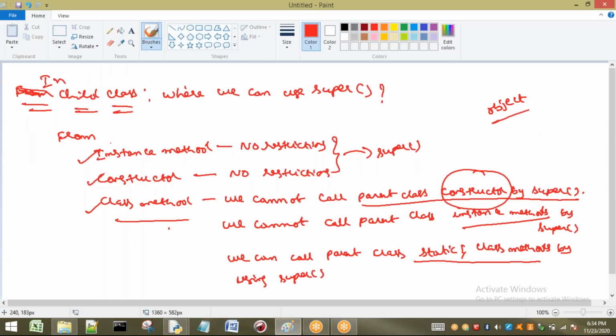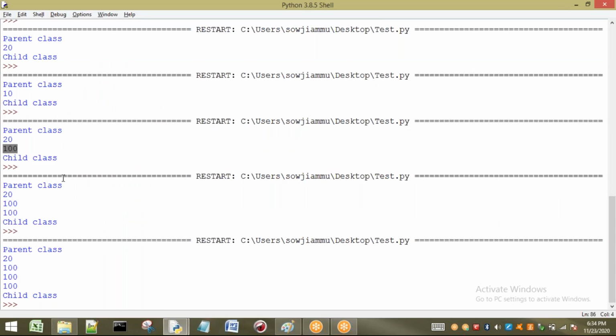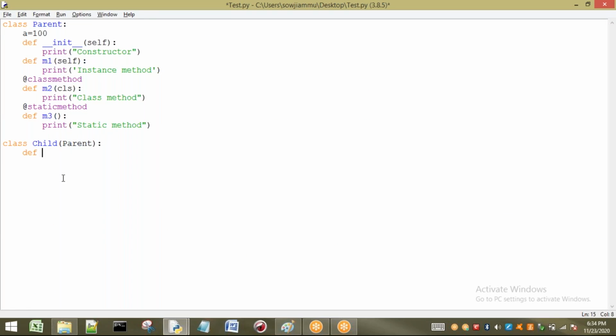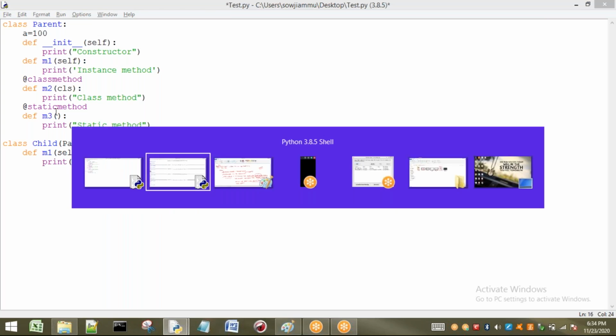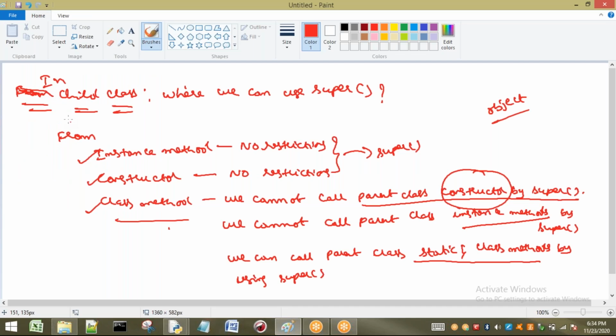Otherwise, according to the order, let us go here. Instance method I will take first, no problem. So define m1 in our subclass, the child class. From this, I want to call superclass members. First member is a. So I will call print of super.a. Is it possible? Are there any restrictions here? There are no restrictions.